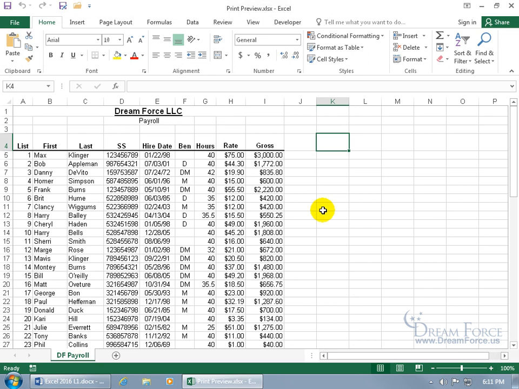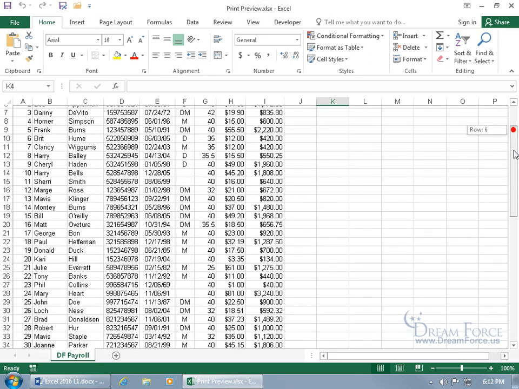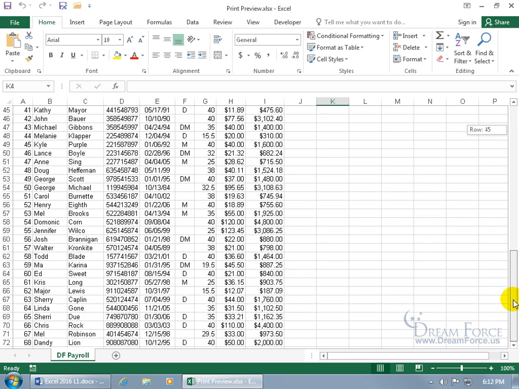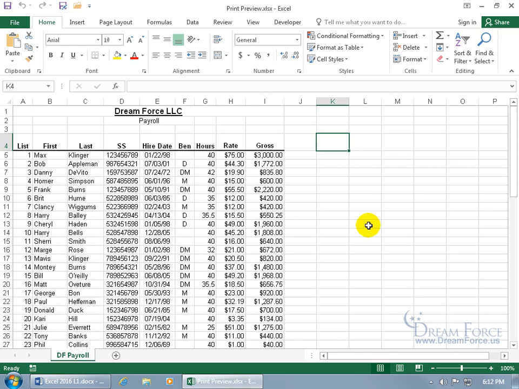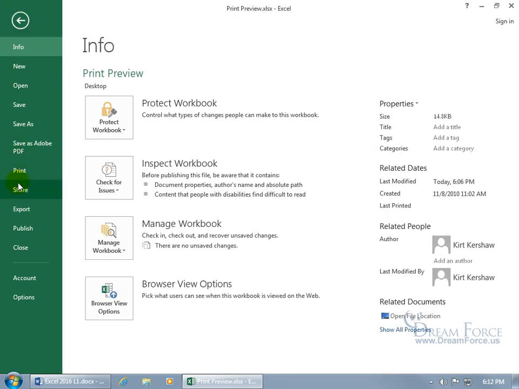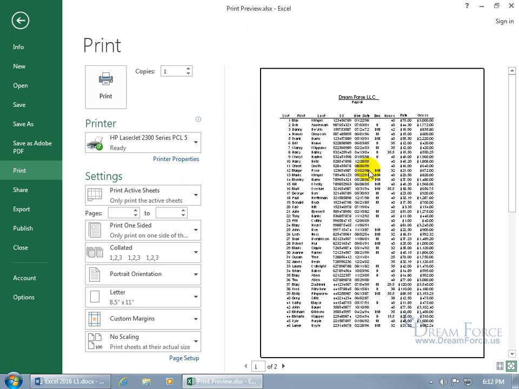What you're looking at here is my Dreamforce payroll, and let me scroll down so you can see it goes all the way down to row 72. Now before I go ahead and print it off, I want to take a look at it to see what it looks like in the print preview because I don't want it to cut off something that should have been printed. So to see what it looks like before it gets printed, click on the File tab, go backstage down to Print, and there's the print preview. What you see there is what's going to be coming out of your printer.